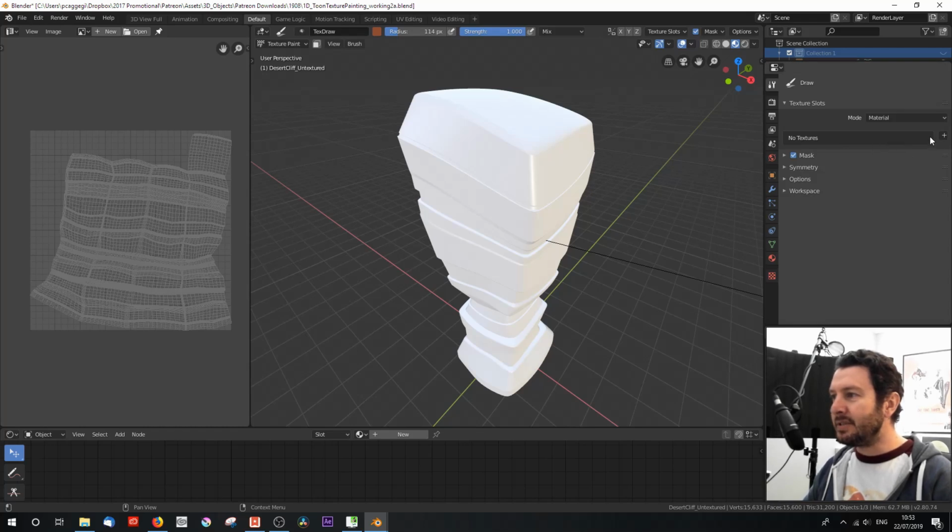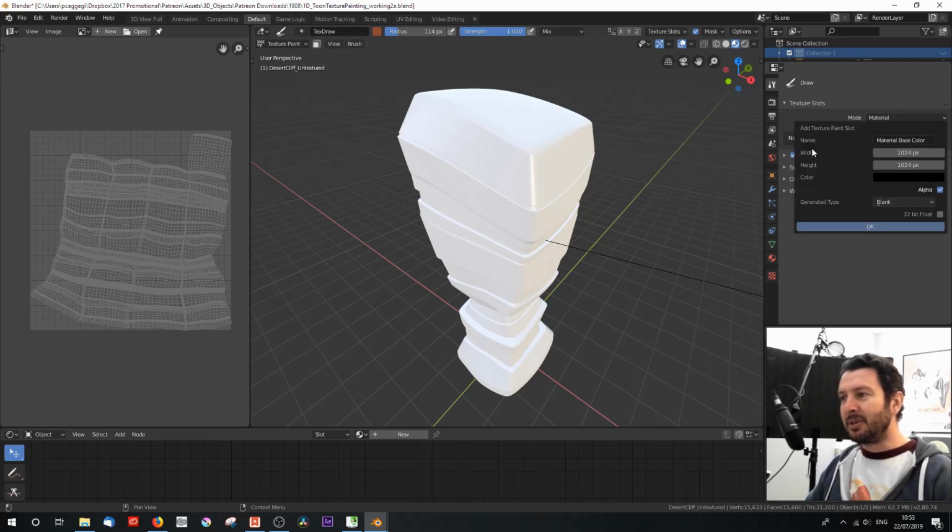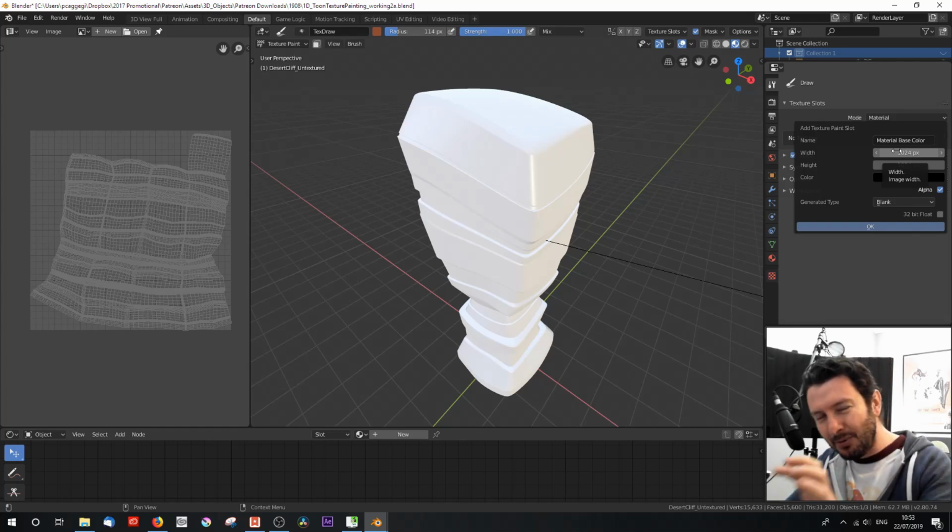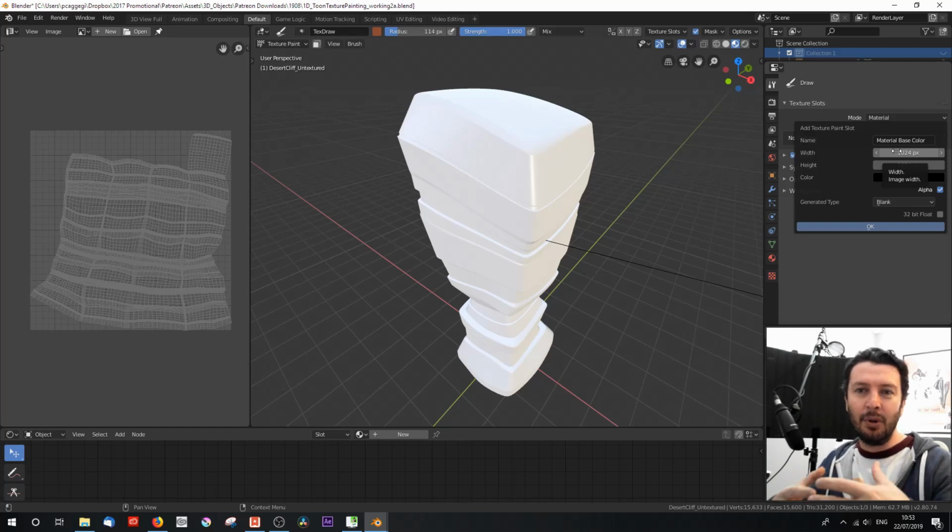So where it says no texture, I'm going to hit plus, and I'm going to create a base color. Now, this time I'm going to make my width and height a lot bigger, because I want this to create a texture map that can be viewed fairly reasonably close up. The closer you're going to get to an object, the larger you want your texture to be, okay? 1024 isn't going to cut it if you're going to get your camera right in there, because you're going to start seeing all the pixelation and the stretching of the UV unwrap on the surfaces themselves, right?